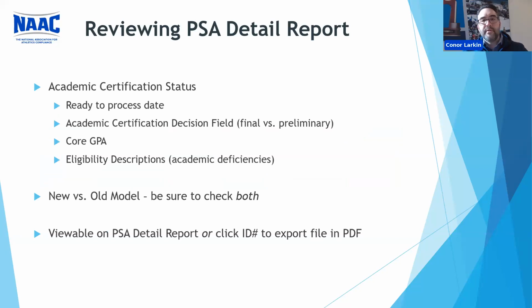We didn't do a screenshot for this section because it's pretty large and it's hard to capture onto a single slide. But in this section, you're going to see the ready to process date, which is aligned with the account's status in terms of conducting preliminary or final evaluations, making sure that all those transcripts are on file from each source of education that the student has attended.